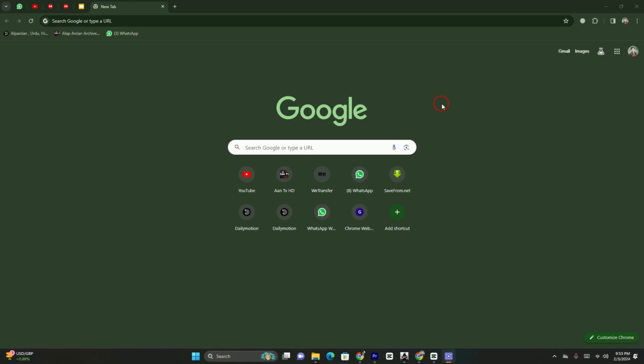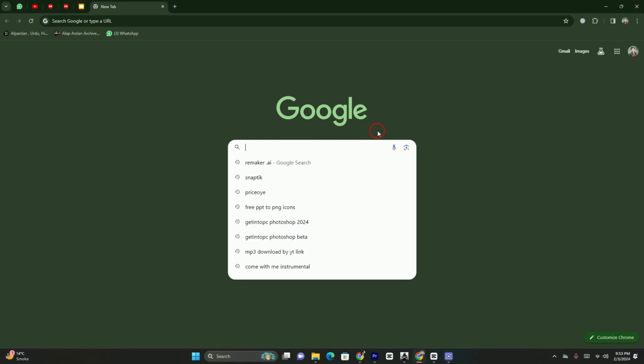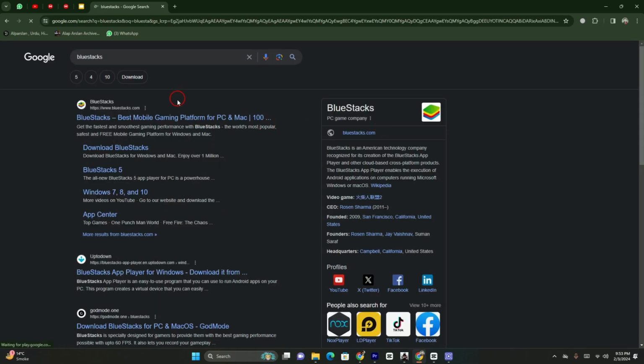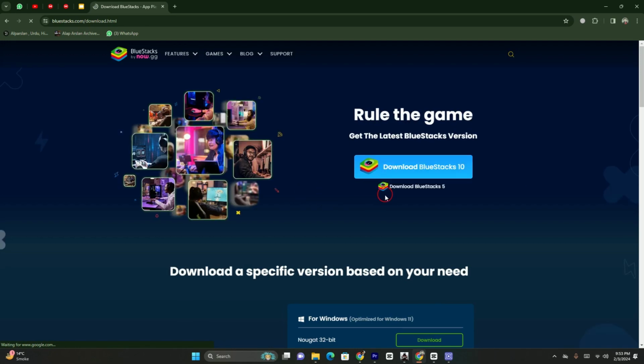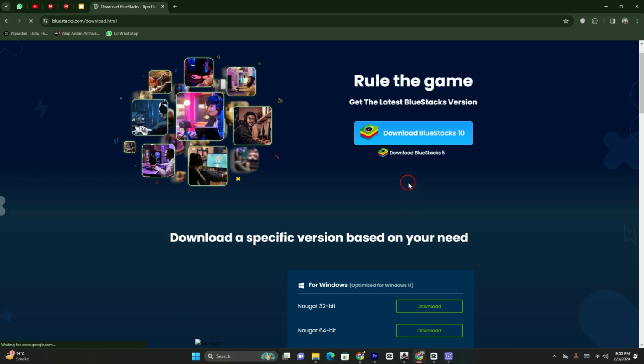In order to download the Adobe Lightroom Android variant, you guys have to simply go to your internet browser on your PC or laptop. Here you have to simply search for BlueStacks. After searching for BlueStacks, simply tap on download BlueStacks. After clicking on that, download BlueStacks for your Windows or Mac. After downloading it, you have to simply open it up.